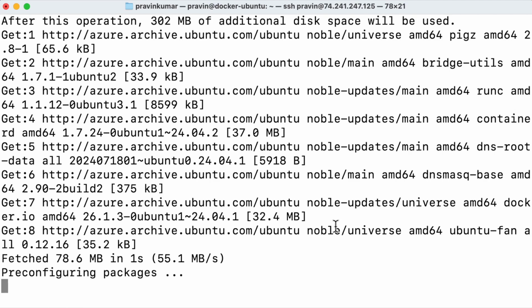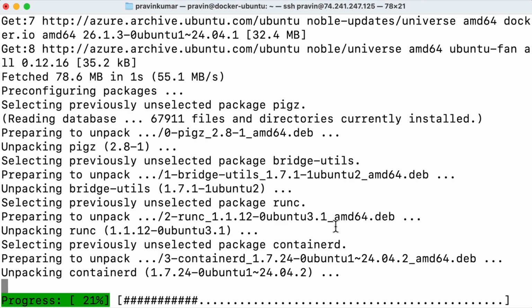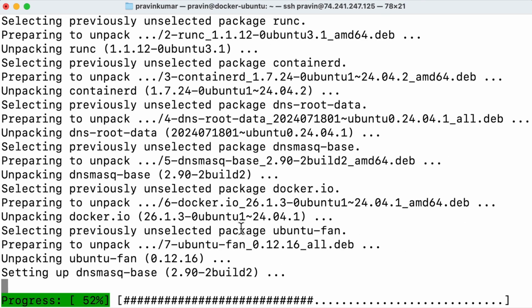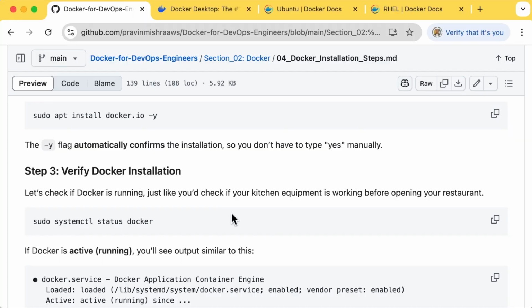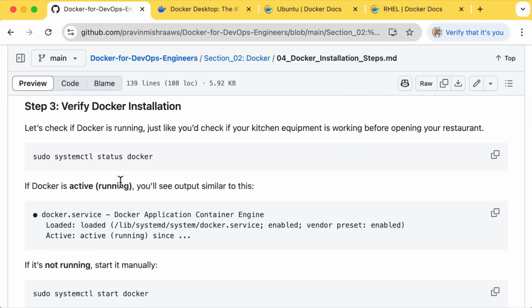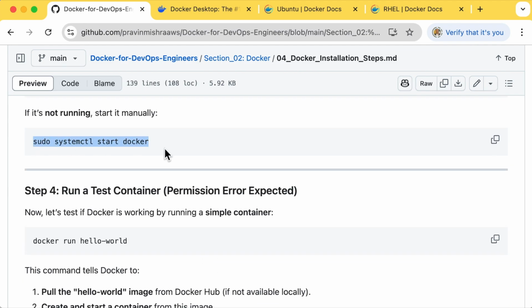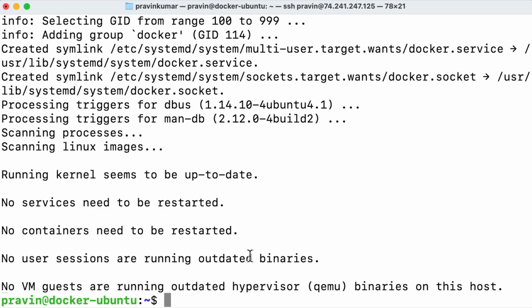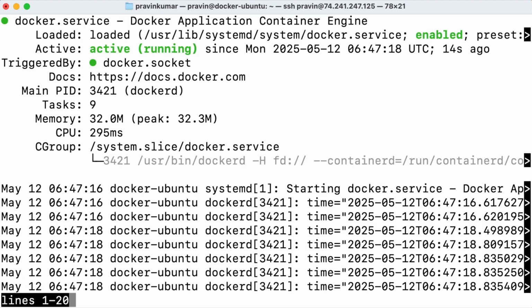All these commands we are going to use again and again on different virtual machines when we need to install Docker, and it will take a couple of seconds, and then we can check the status of Docker to see if it is running. If it is running, it will be active, and we can start Docker if it is not running, but mostly it will be running. So let's check the status.